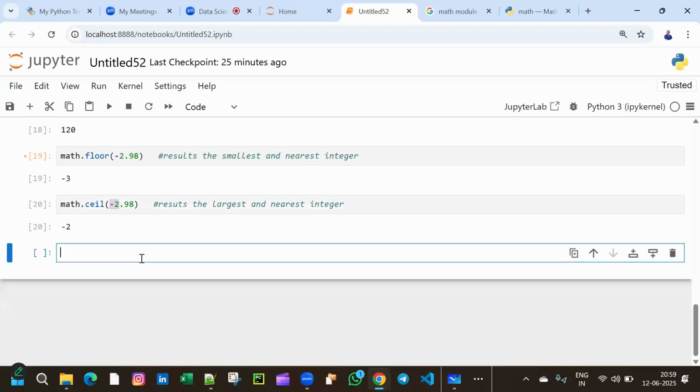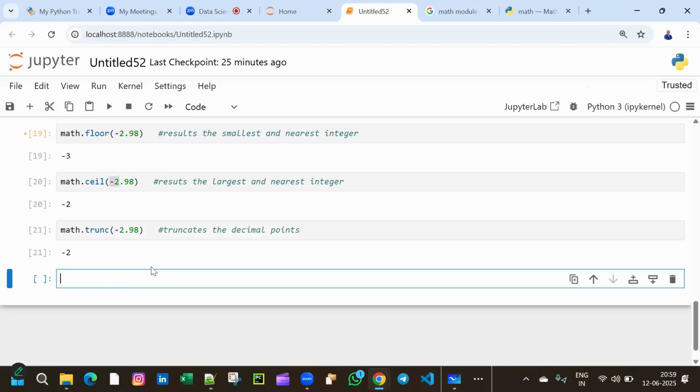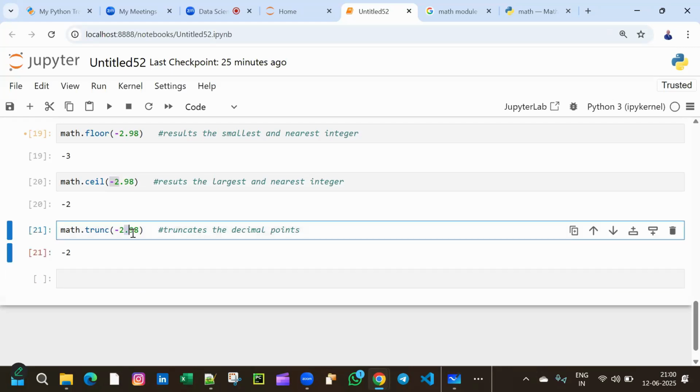And there is one more, math dot trunc. Trunc means, for minus 2.98, it truncates the decimal points. Whatever the decimal part is, it will be removed or ignored or truncated. If I truncate this, the result is minus 2, simple. Agree? Anyone have any questions on this?